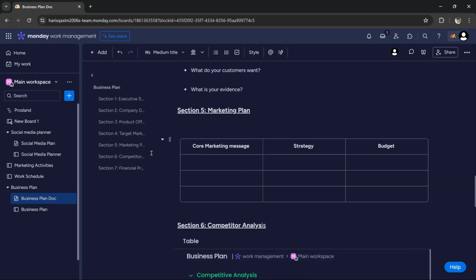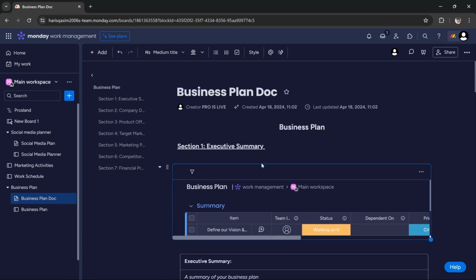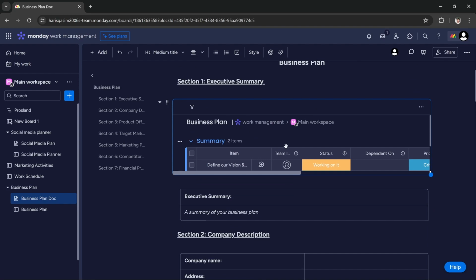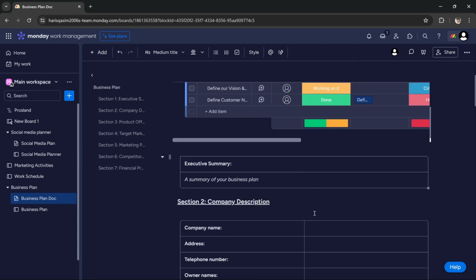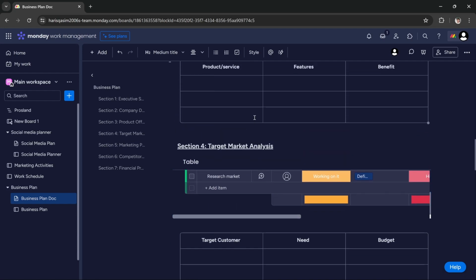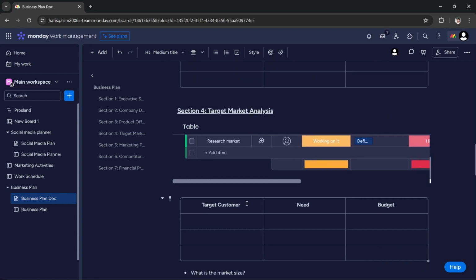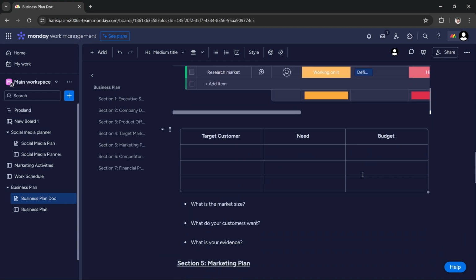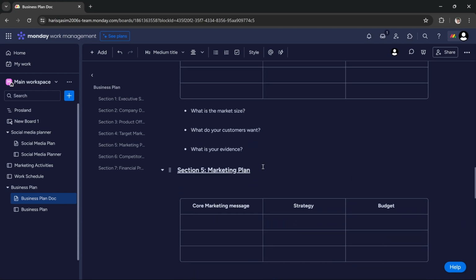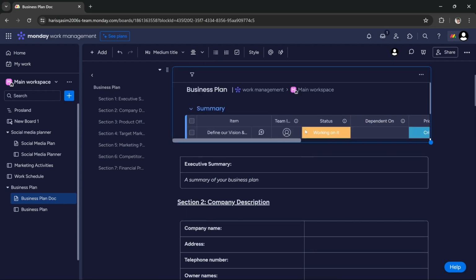But it has given you a lot of options so you can manage all aspects of your business in one place. Like in executive summary, you can add the relevant details of your company, and in target market analysis you can add the market that you're targeting and you can do analysis and whatever you like to do, and you can add target customers, needs, budgets, and basically you can manage all of your business using this one template in money.com. So this is a very helpful template if you're looking for one place to manage all of your business.